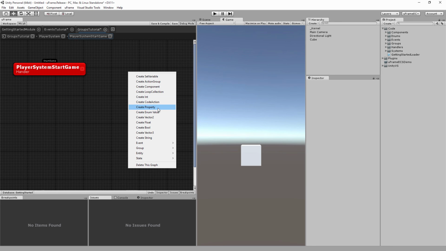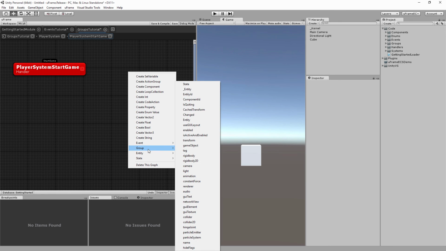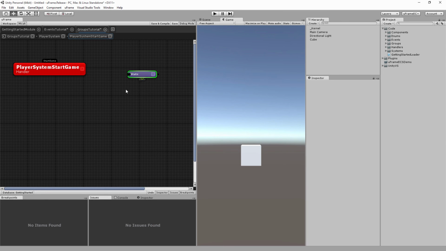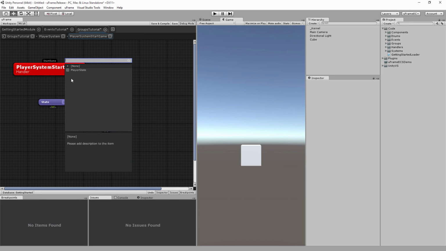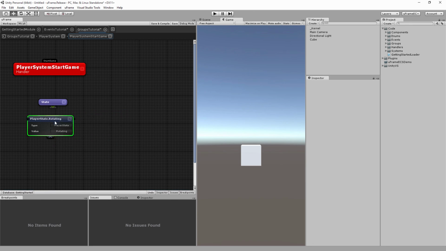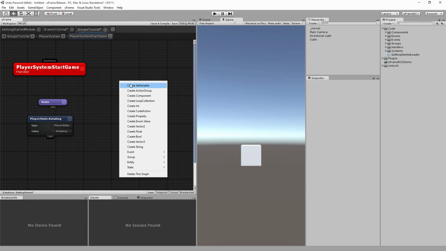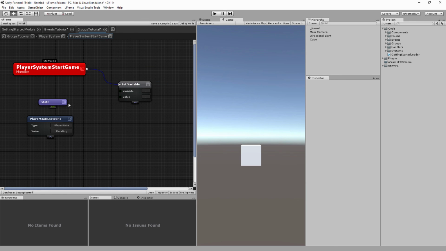So whenever we start the game, let's do event group, and let's set its state to, let's grab an enum value. Let's make them rotate whenever the game starts. We just need a set variable, state, and set it to rotating. Let's add a breakpoint here. Save and compile. We don't have to add the breakpoint before we save and compile, but I just happened to do it that way.